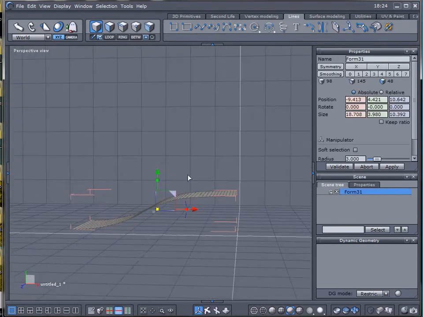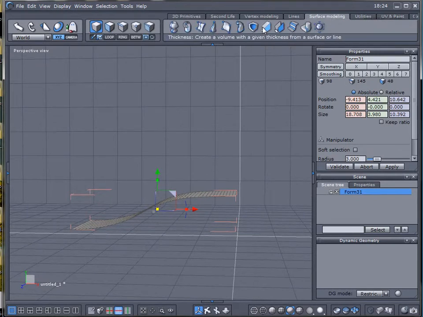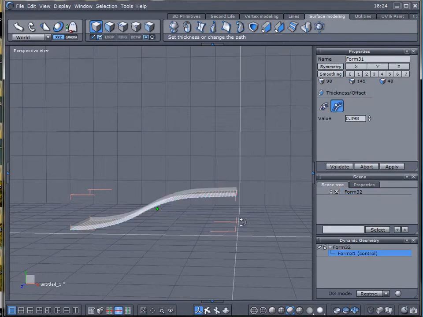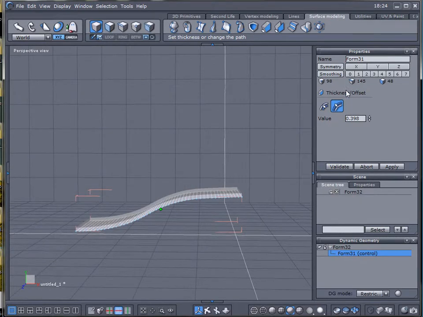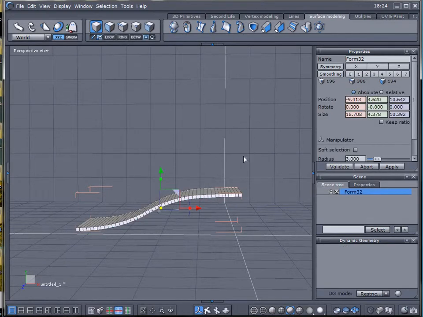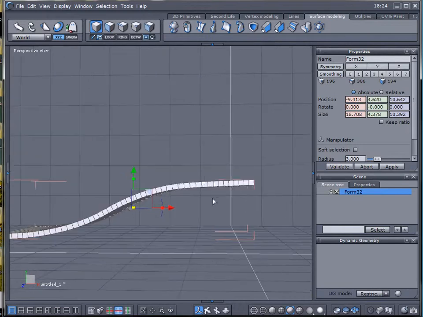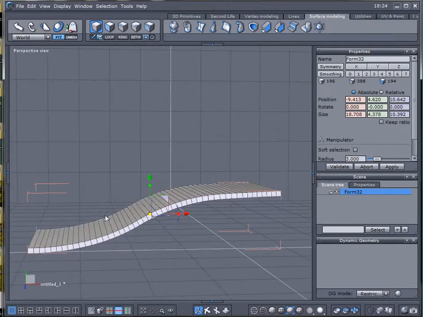We'll select this half, go to our surface modeling and go to thickness. We click and increase the thickness to make the bridge a little bit thicker, and we'll just set it as default. If you want, you can make it thicker, but I want to leave it as default. We'll click Enter and it will validate the options and create our object. So here we have our bridge done.